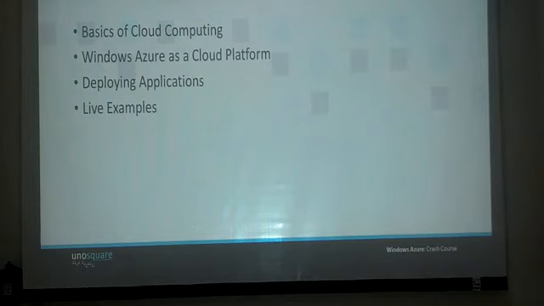And then we're going to take a look at the architecture of how to deploy applications in the different technology stacks, including .NET, PHP, and Java. And finally, we're going to look at some live examples. How to do it. We're going to quickly look at the Azure control panel, and I hope you enjoy it. If you have any questions, just interrupt me anytime, and go ahead.